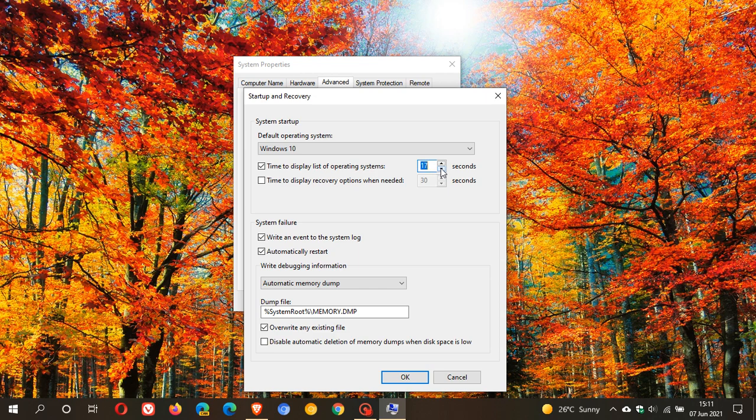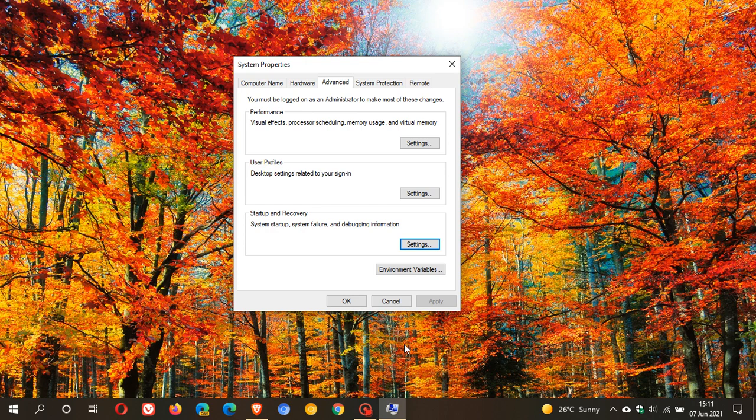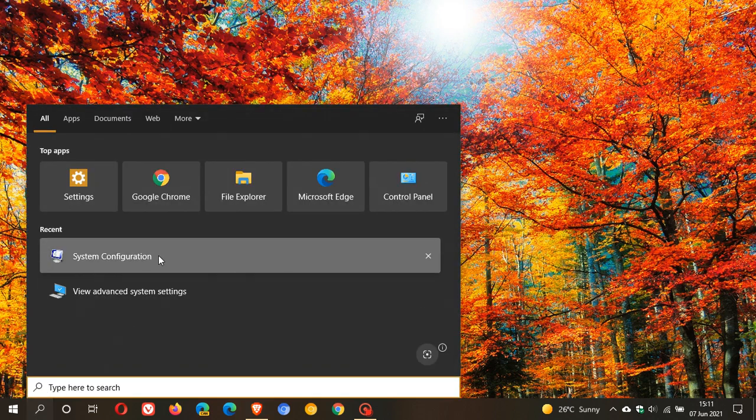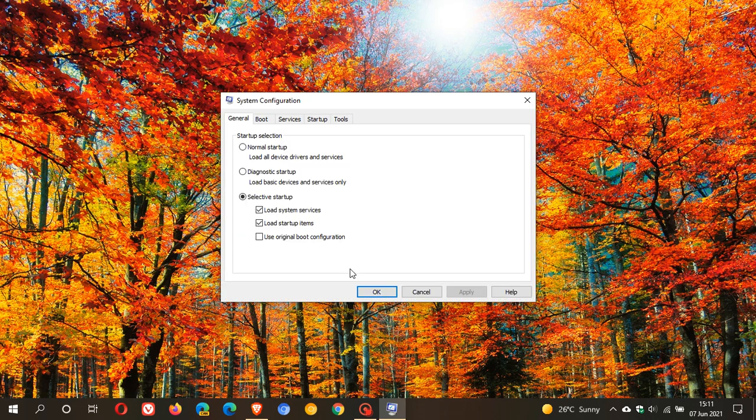And for this example, we're just going to leave it at 15. And then you just go OK, and then the next time you boot your PC, you will have 15 seconds to decide what operating system you want to use. And then another way you can get there is just typing system configuration. And this takes you to the good old legacy MS config in Windows 10.